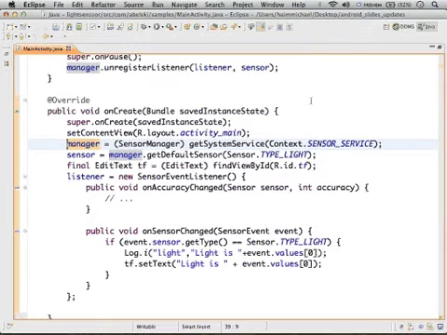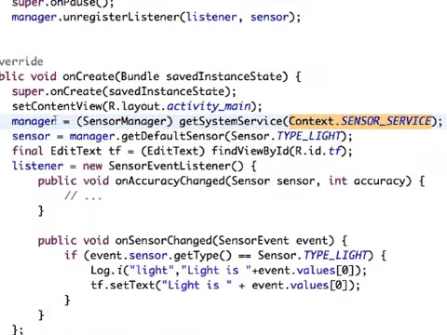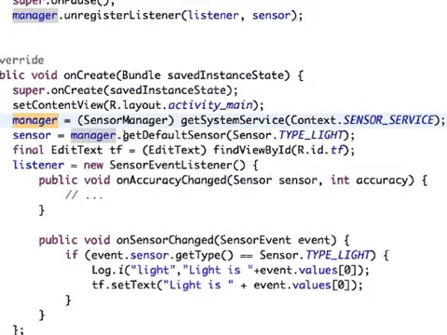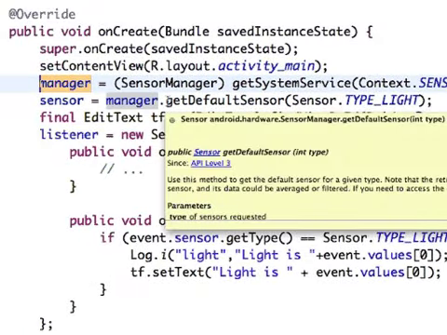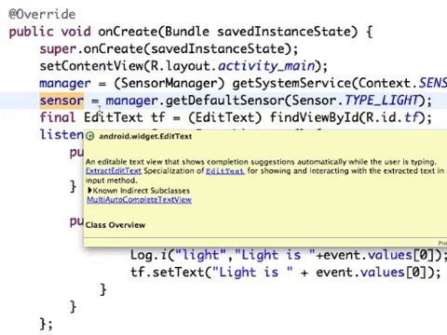In order to use the sensors, we first need to call the getSystemService method, passing over context.sensorService. In return, we shall get a SensorManager object. We can then invoke the getDefaultSensor method on it, passing over the ID of the very specific sensor we want to work with. In return, we shall get a reference for a sensor object that represents that very specific sensor.